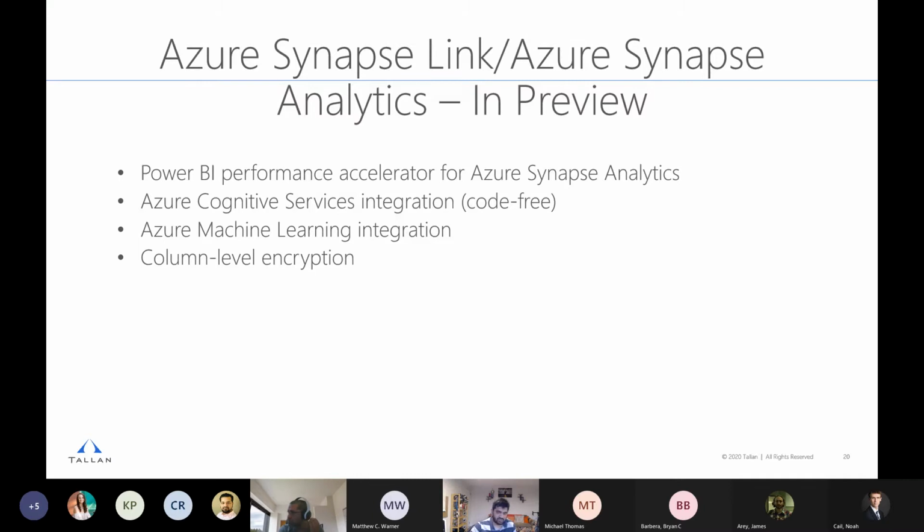So these are some of the features that are in preview. The previous slide is something that is generally available. If there are any questions, I can take them. Otherwise, I'll jump right into the demo.